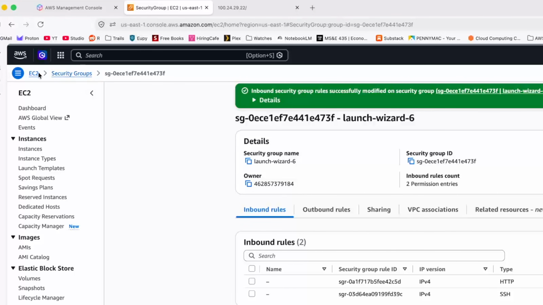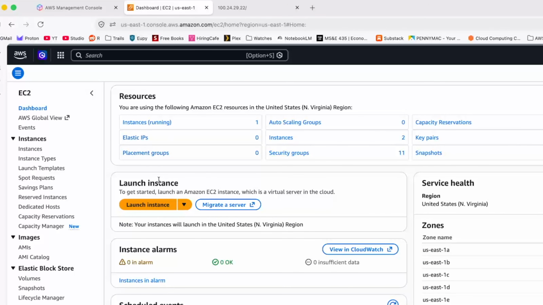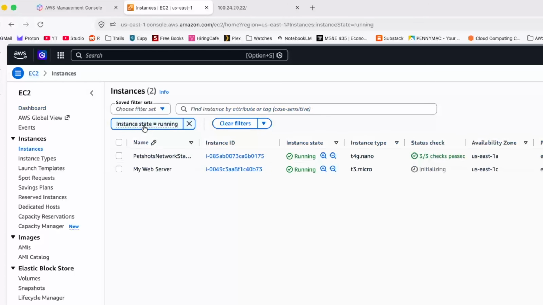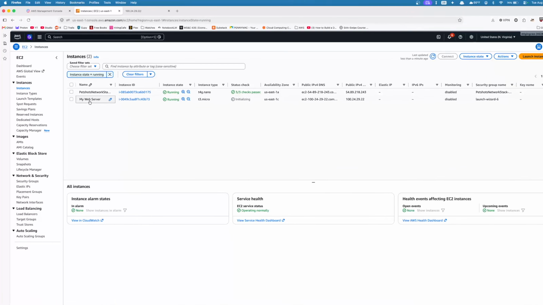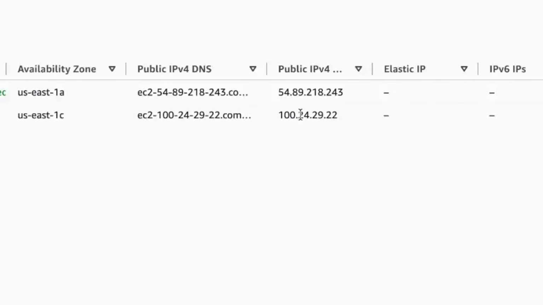Going back to, instead of security groups, we'll go back to EC2. And we'll see our running instance, which there's only one here. My web server, again, it is the public IP address that we copied. I could have easily added this inbound rule during creation, but it doesn't matter. We got to where we need to. And that's it for this one.